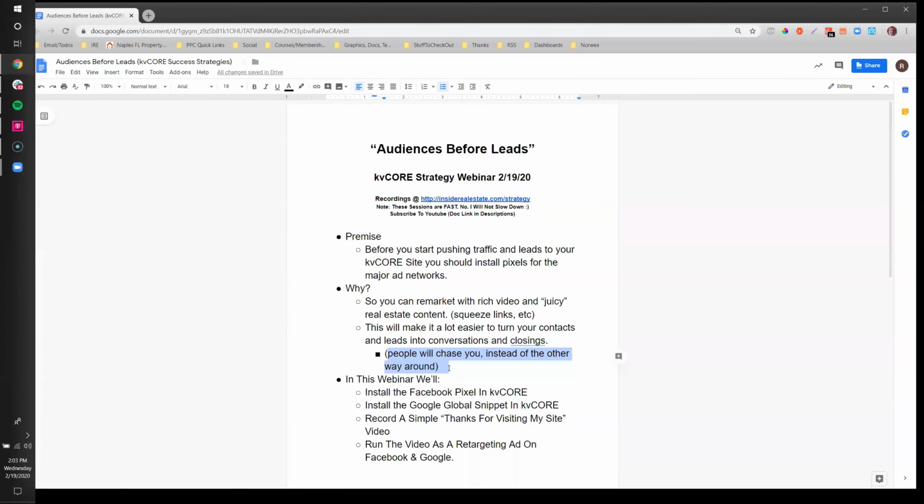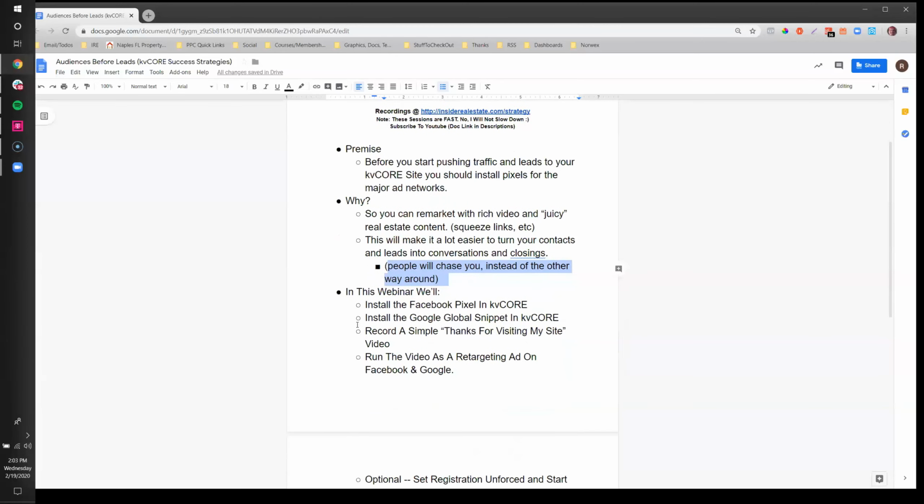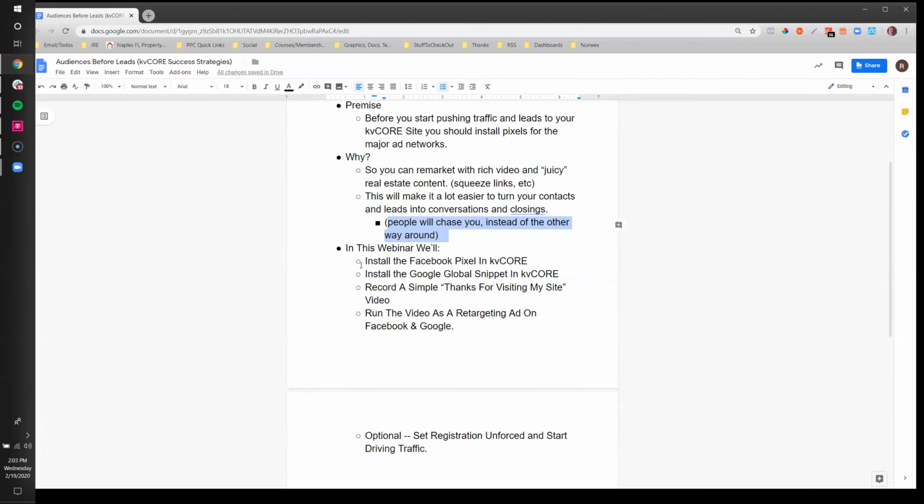But before we can get into the end game here and start talking about that content, we have a number of webinars we've done about that. We need to do some of these fundamental things, and that's what I wanted to do in this webinar today. That was to install the Facebook Pixel in KV Core, install the Google Global Snippet, I think that's what their pixel is called in KV Core. And then we're going to get a little jiggy with it, and we are going to record a simple thanks for visiting my site video, and then run the video as a retargeting ad on Facebook and Google.